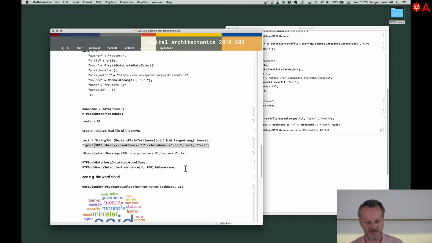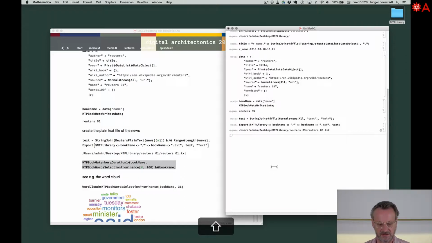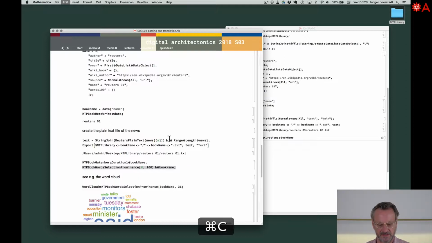So because of that, now we can run our Gutenberg curation, NTP book Gutenberg curation 1 of book name. So, and we can get the most prominent 100 names. That's here.